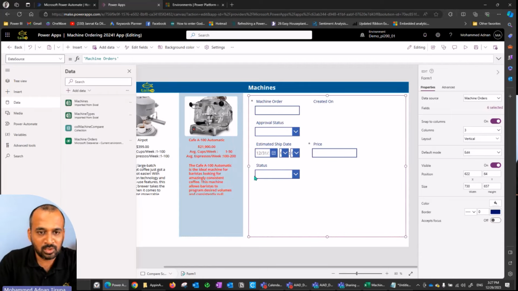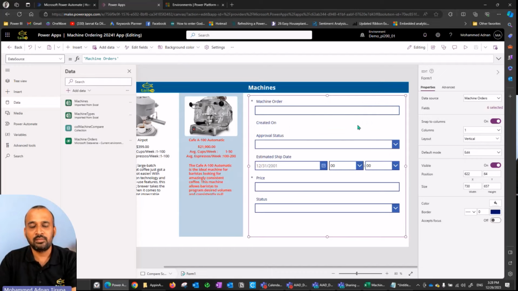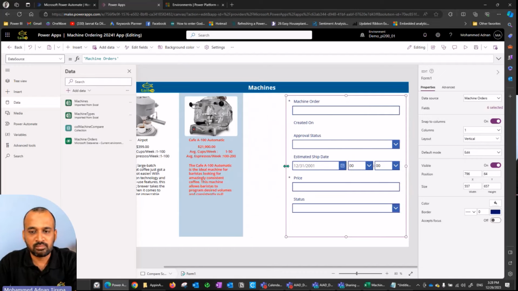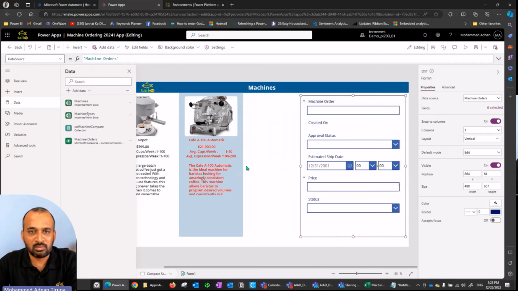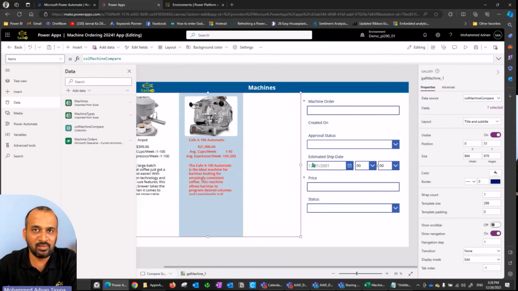So here, this is the machine ordering app. Select this one, and on the top, you can see it shows the edit options. Yeah, click on edit here. And now we need to add the table. Adding a table in PowerApps is not a big deal. We just need to use the connector, and we need to select the table here.